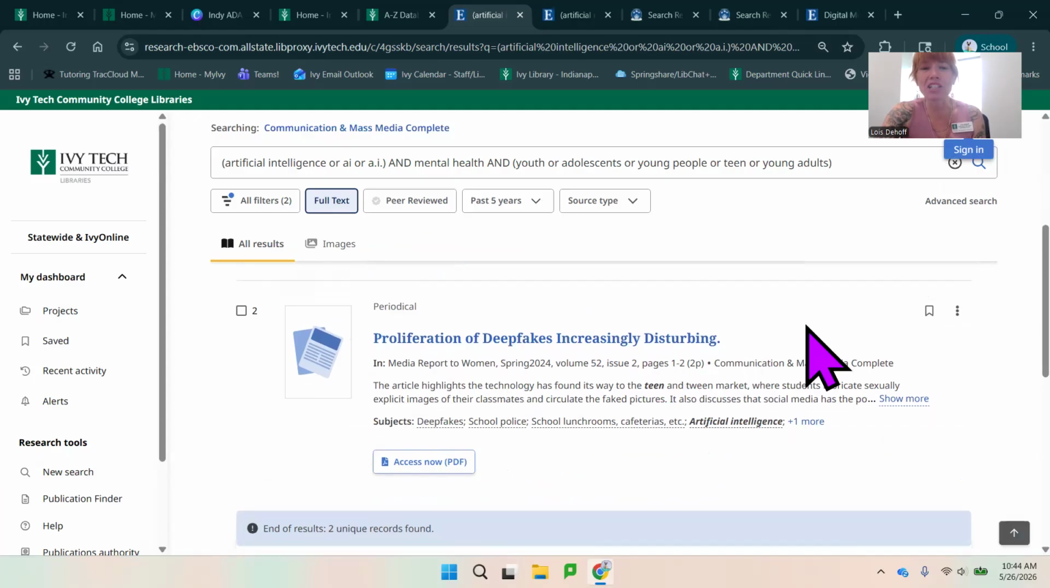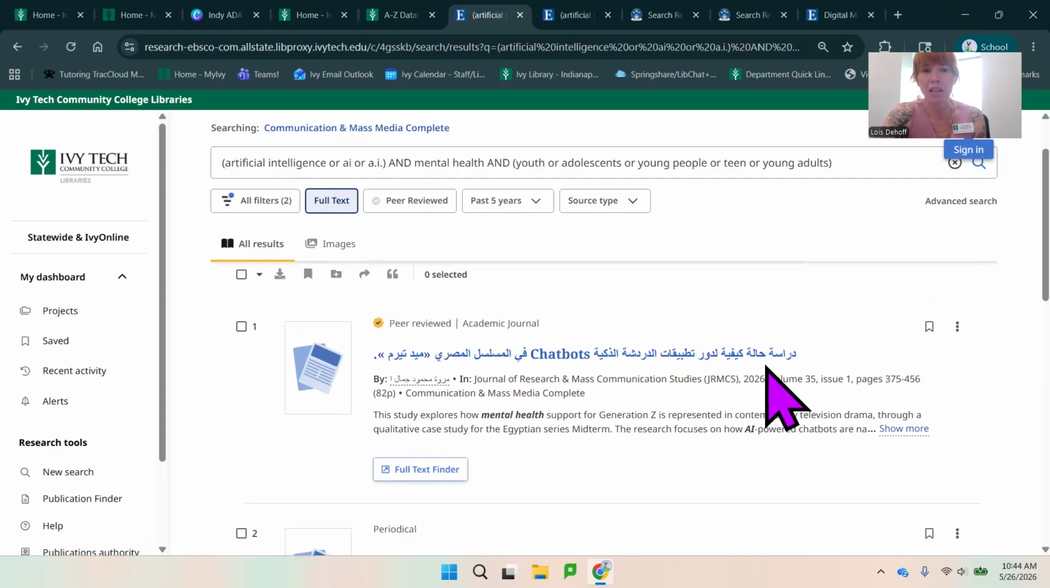We have the proliferation of deep fakes increasingly disturbing. This came out in 2024. And then we have something here that looks like it was written in Arabic, and this studies mental health support for Gen Z. And they're looking at a case study of an Egyptian series called Midterm. All right, right on. So we could look at this.